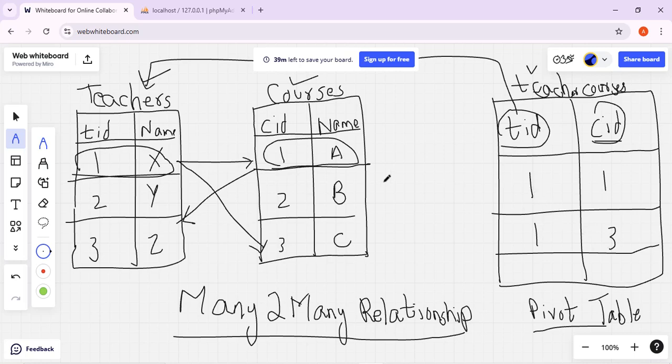In this way, you see that teacher ID 1 is teaching two courses whose IDs are 1 and 3. Similarly, teacher ID 3 is also teaching course ID 1. So in this way your third table works, keeping in view that teacher ID is a foreign key of the teachers table and course ID is a foreign key of the courses table.